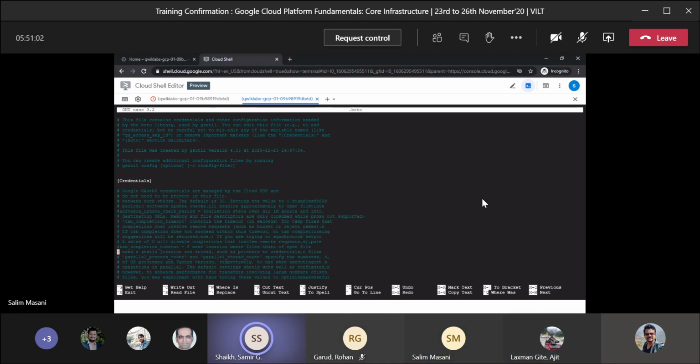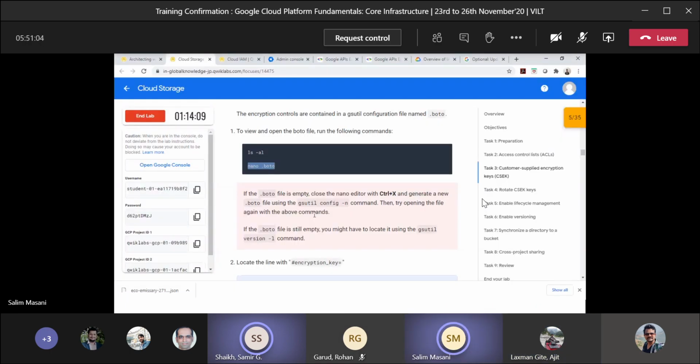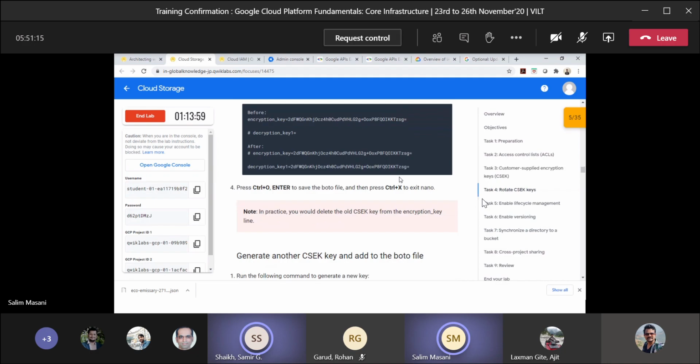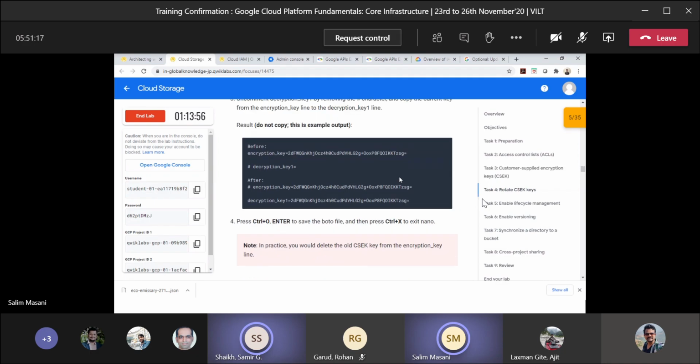Actually, I'm on task 4.24, where we need to replace that encryption key, right? I'm seeing this key is the same on the initial side and now as well.